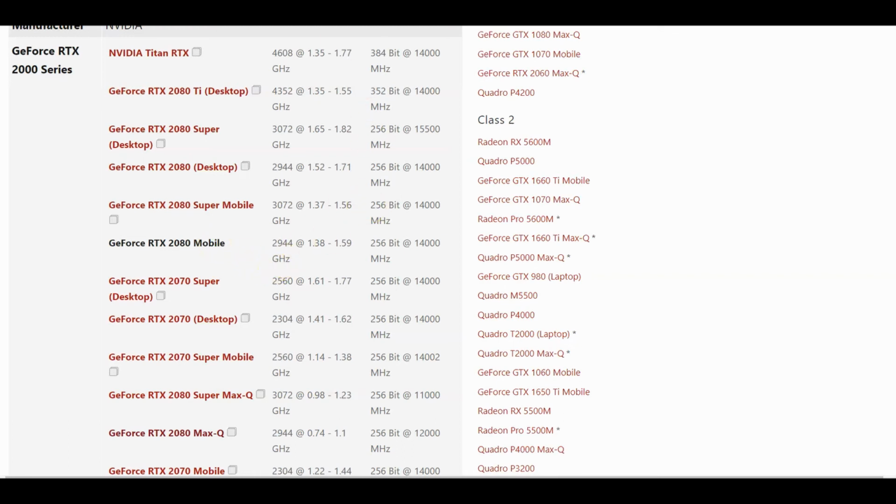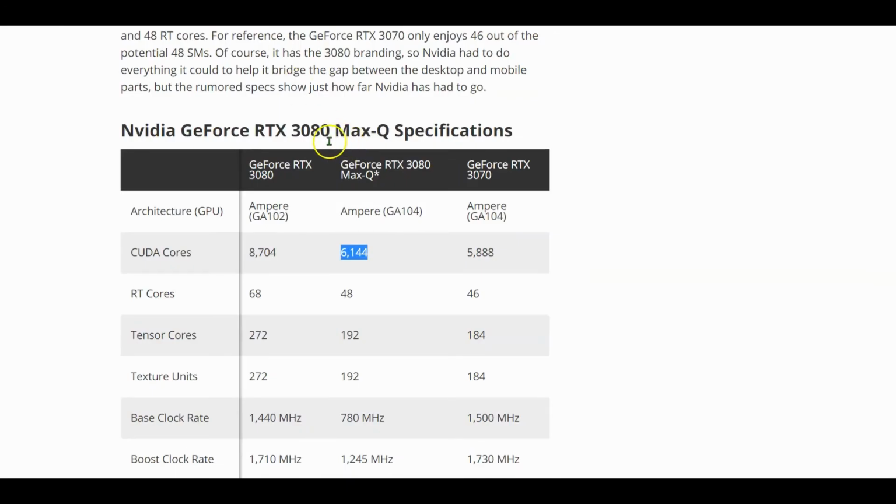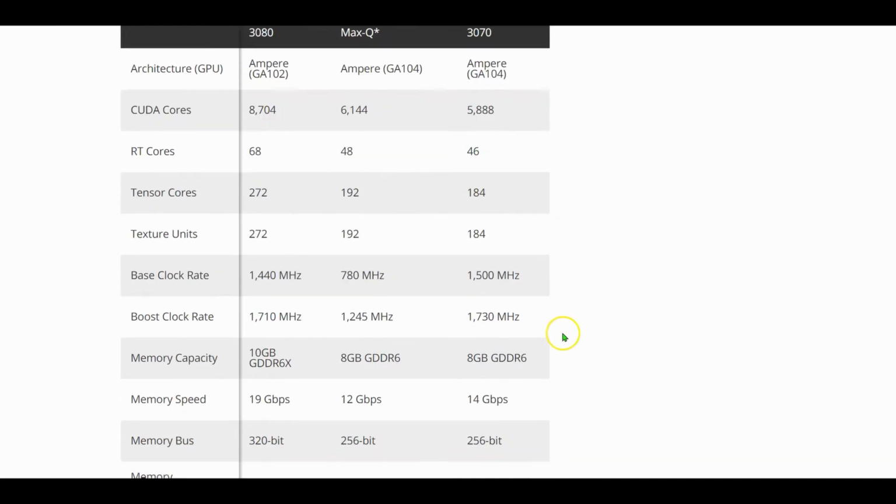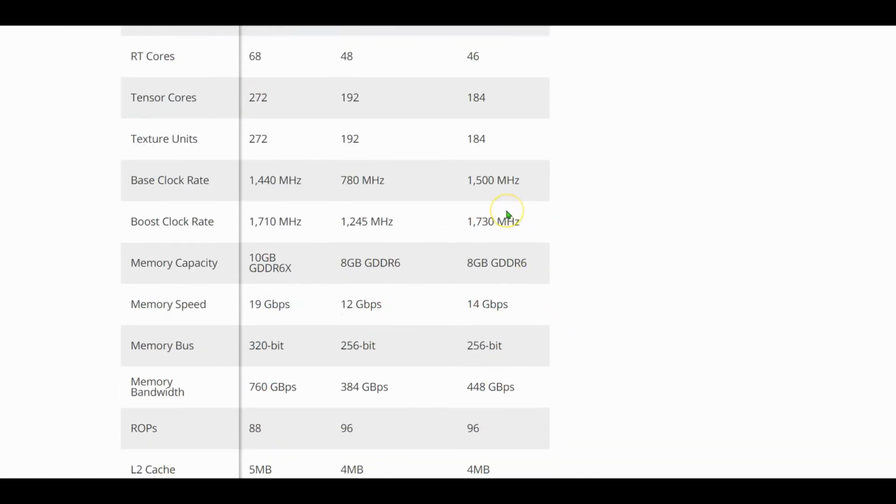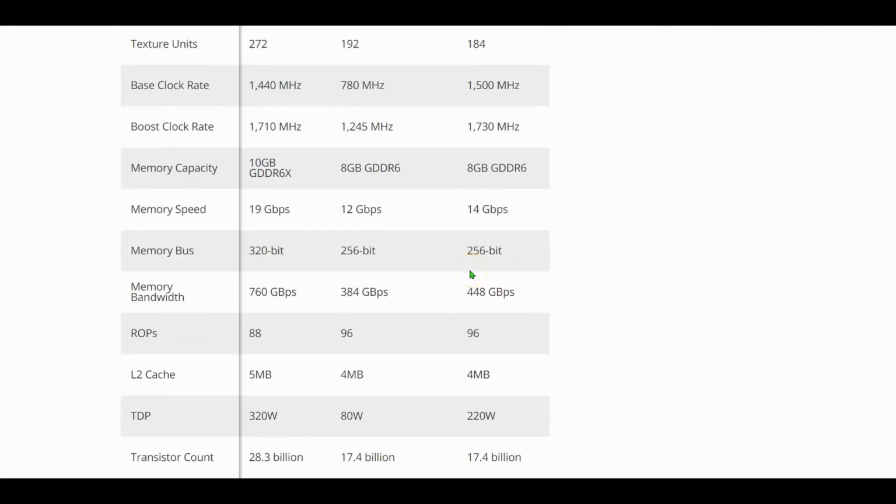But that is the update I wanted to bring to you guys. The 3080, 3070 mobile processors are going to be coming out soon. They're going to be announced, so just keep that in mind. And yeah, just wait and see. Memory bandwidth cutting half basically for the mobile version compared to the desktop version.